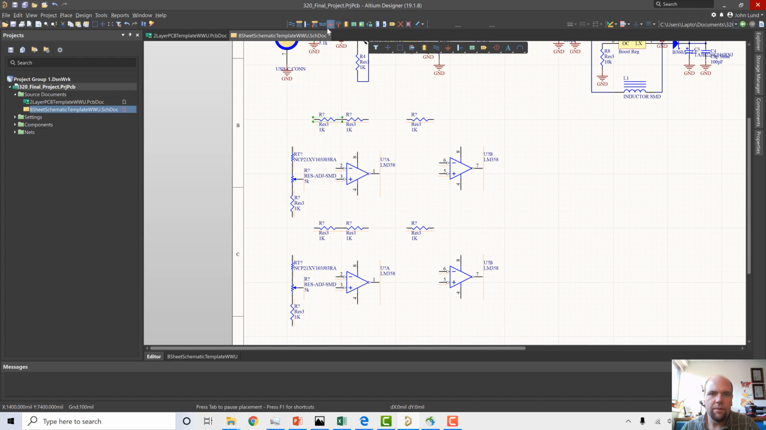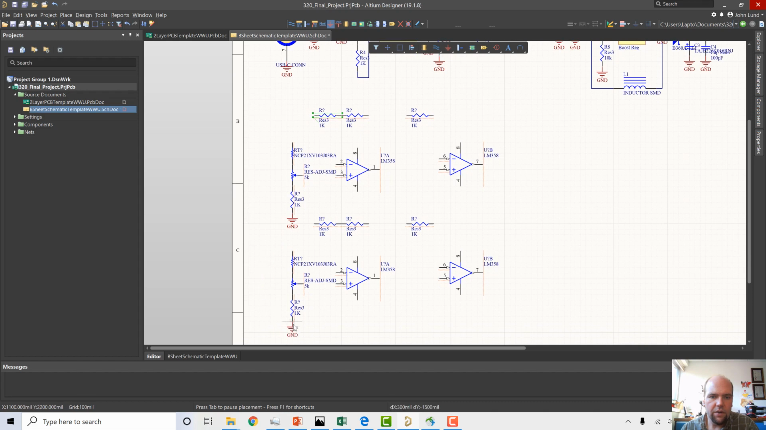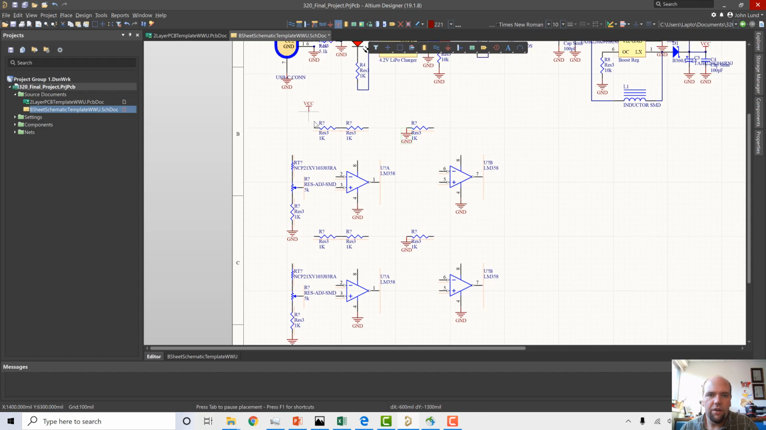All right, so let's start hooking up nets to this. Let's get our grounds in here. Ground. This one's got to be grounded. Okay, and we gotta have our 5 volts VCC here, here, here, oh, and the op amps.